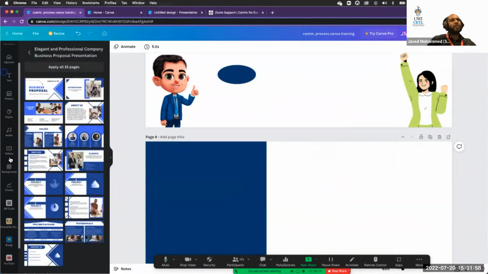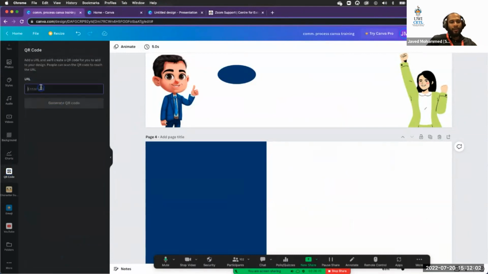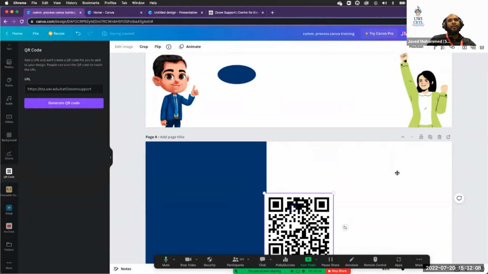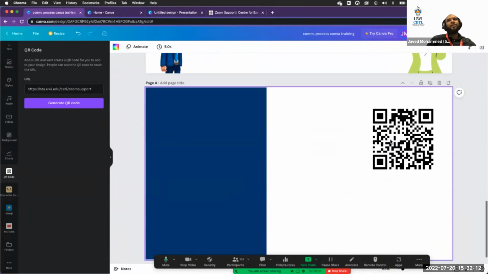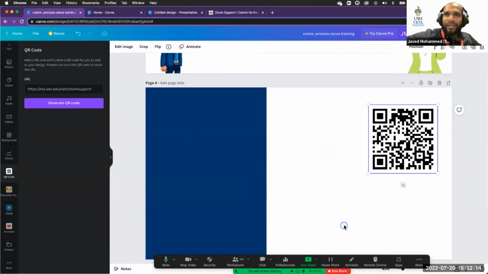So I am going to use a QR code, paste the URL here, generate the QR code, and while presenting, I can just simply ask the students to take out their phones and open their cameras, point it at the QR code, the quick response code, that's what they call it. And it will take them directly to this page. You can try it now if you feel like.